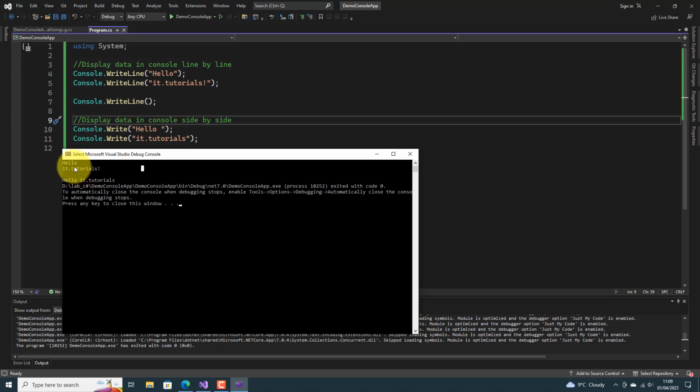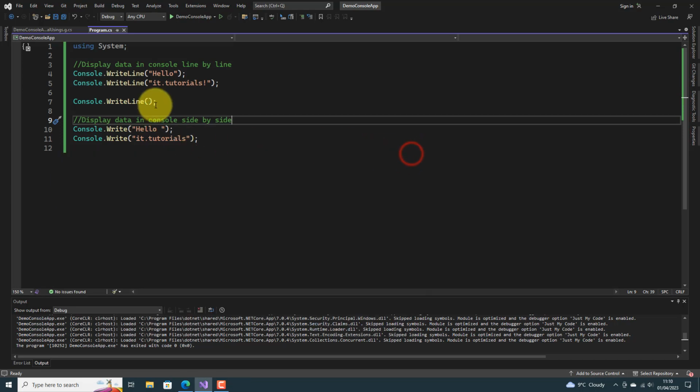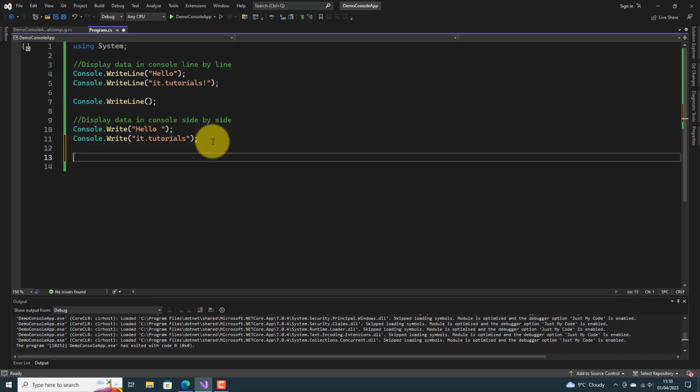So it is a distance between these two messages, and after we have these two statements, where I use this Write method, as you can see here, the message is displayed side by side. Hello IT tutorials. We can insert here a space as well between this message and the text displayed by Visual Studio in console here. Yeah, let's do it. It's very simple. Just let's copy this statement and paste it in here.